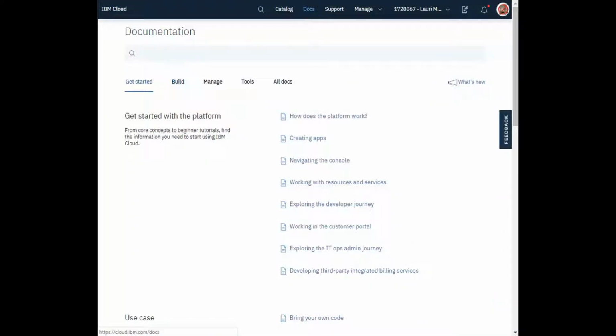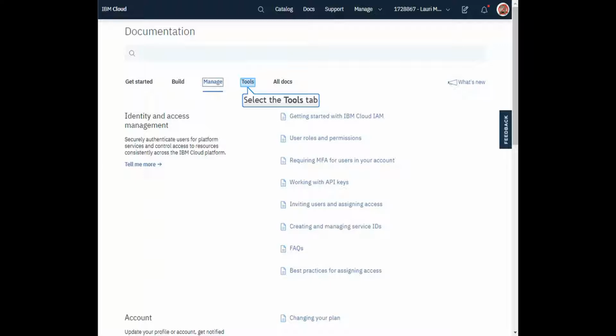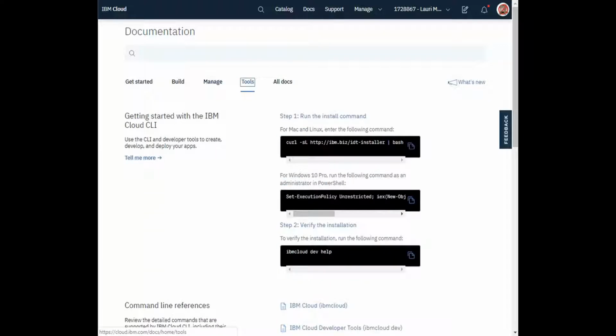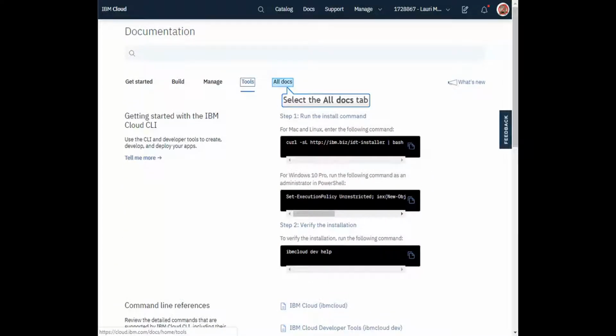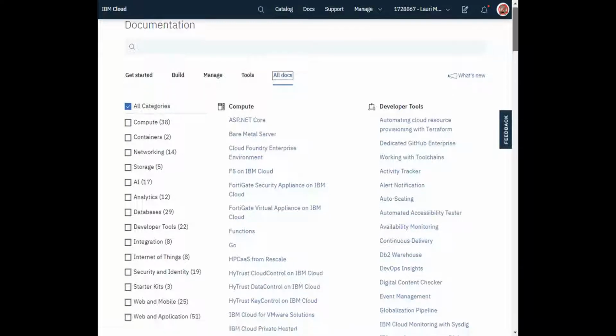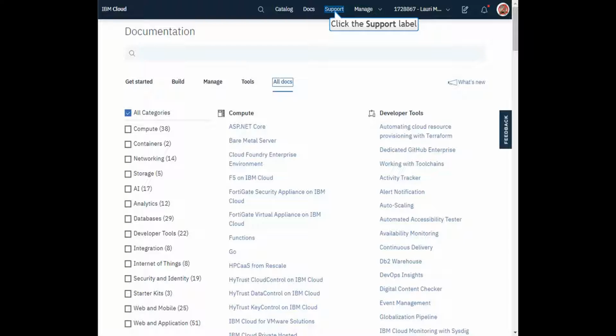There will be information on build, on manage, and on the tools that are required to work with the platform. In addition, you can click on All Docs and find documentation on any IBM Cloud component you may be working on.